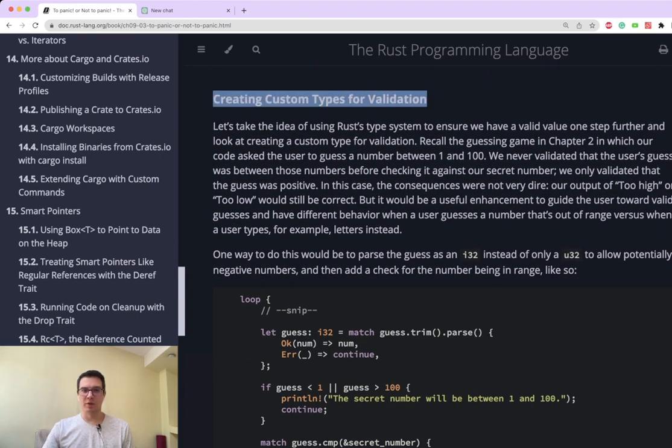Creating custom types for validation. Let's take the idea of using the Rust type system to ensure we have a valid value one step further and look at creating a custom type for validation. Recall the guessing game in chapter 2, in which our code asks the user to guess a number between 1 and 100. We never validated that the user's guess was between those numbers before checking it against our secret number. We only validated that the guess was positive.